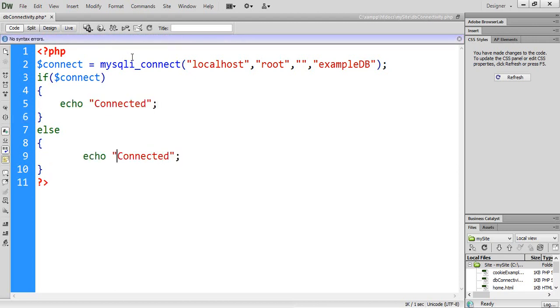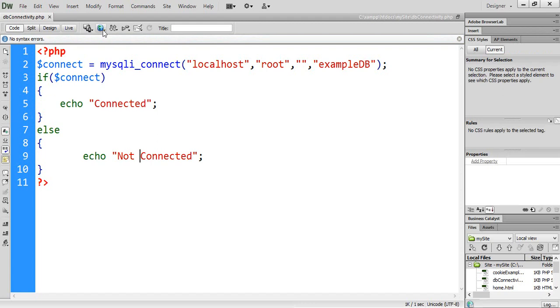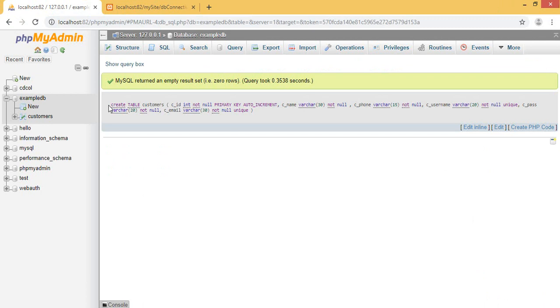So if everything is fine, username is fine, parameters are fine, then you will see the connected message when I run this page. So let's see what is the result. Look, you are connected. That means this page is now successfully connected to the database that you have created inside your MySQL. I hope it is clear up till now.